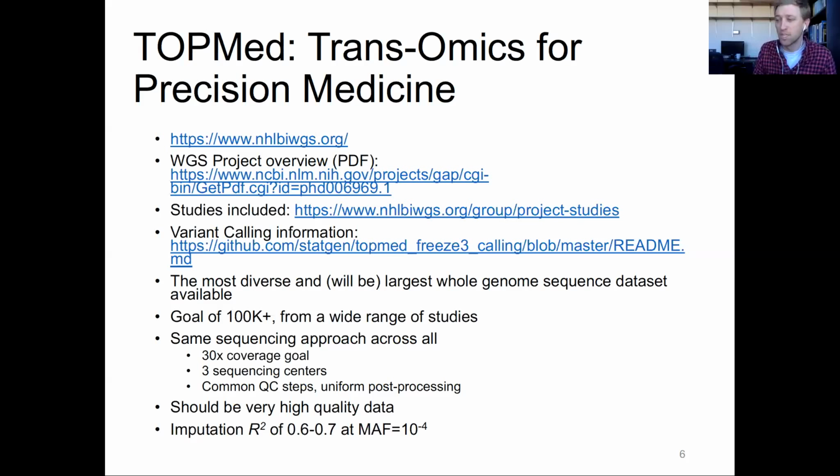Sure, no problem. Yeah, and one thing, he just sent me this as well. At very rare variants, so an MAF of 10 to the -4th, they are getting on average R-squareds of 0.6 to 0.7. So again, getting a boost in imputation quality with TopMed as opposed to others.